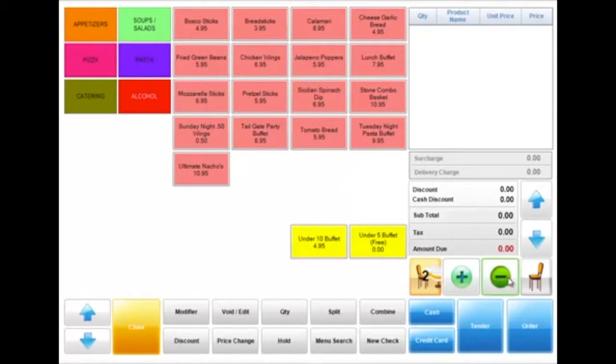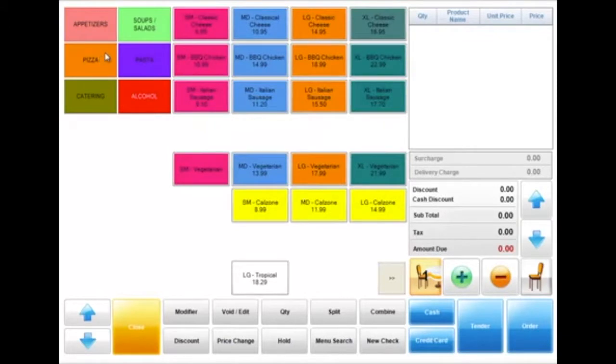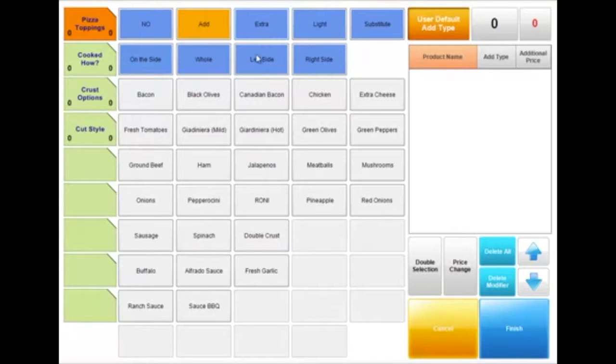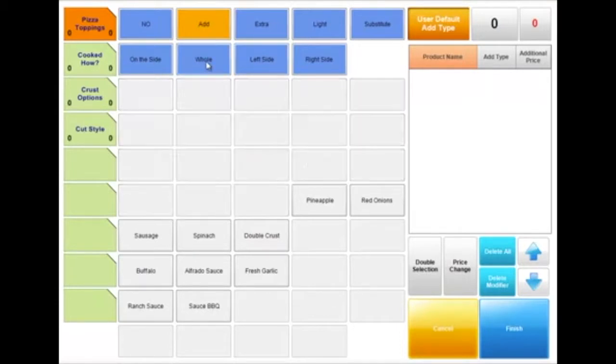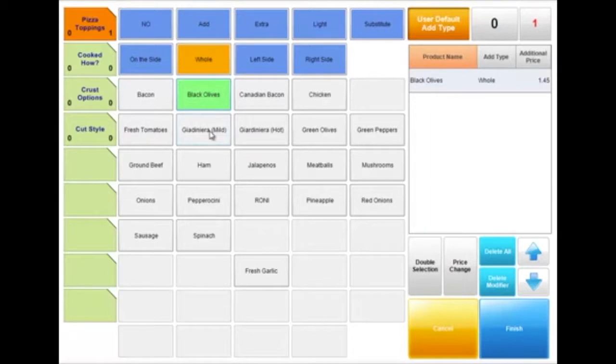Once you have the correct seat number up, select the appropriate category. Then the item you wish to order. This will bring us to our modifier page. Keep in mind, each unit is customized based on the specific menu and can have as many modifiers as needed. Go ahead and select your modifiers.